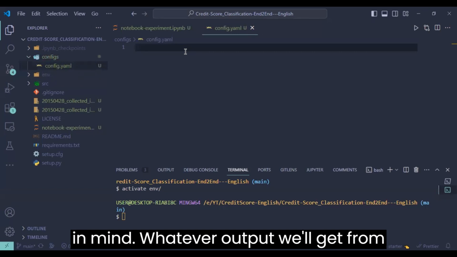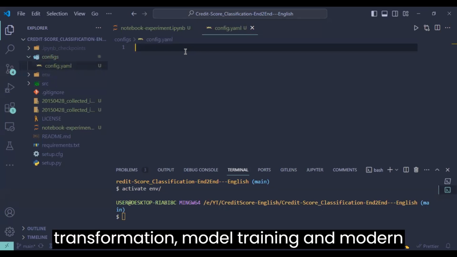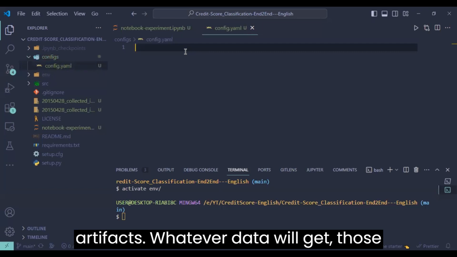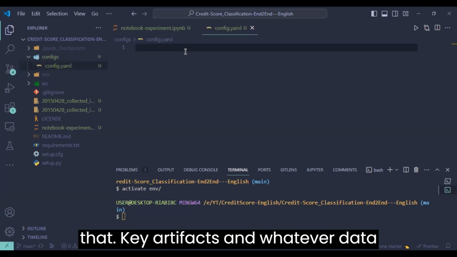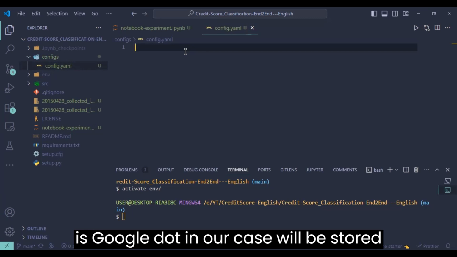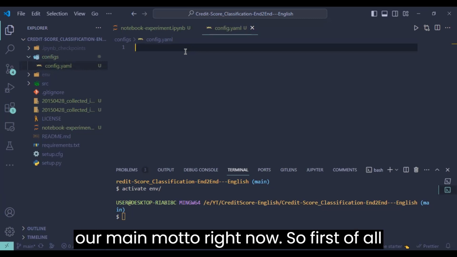Whatever output we get from each and every pipeline, that is your data ingestion, data validation, transformation, model training, and model evaluation stage, all will be artifacts. Whatever data we get, those are also artifacts. So let's keep it like that, key artifacts. And whatever data is downloaded from any source, that is Google Drive in our case, will be stored inside a folder called artifacts. This is our main motto right now.